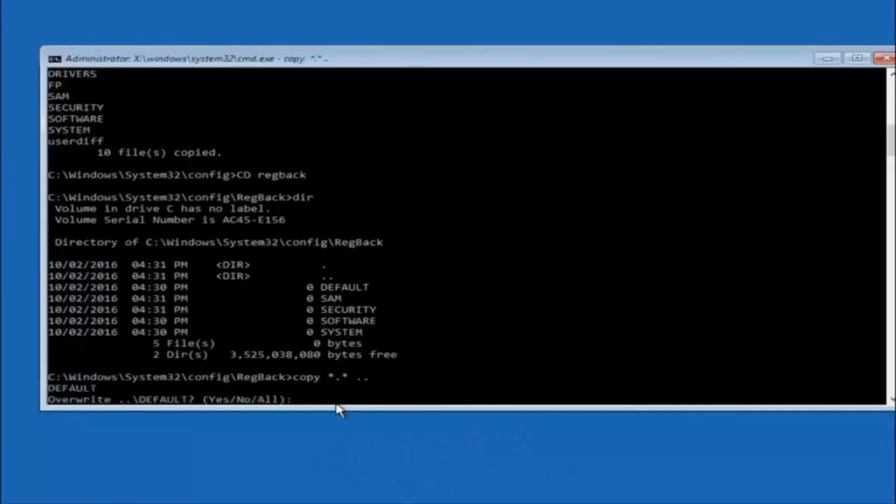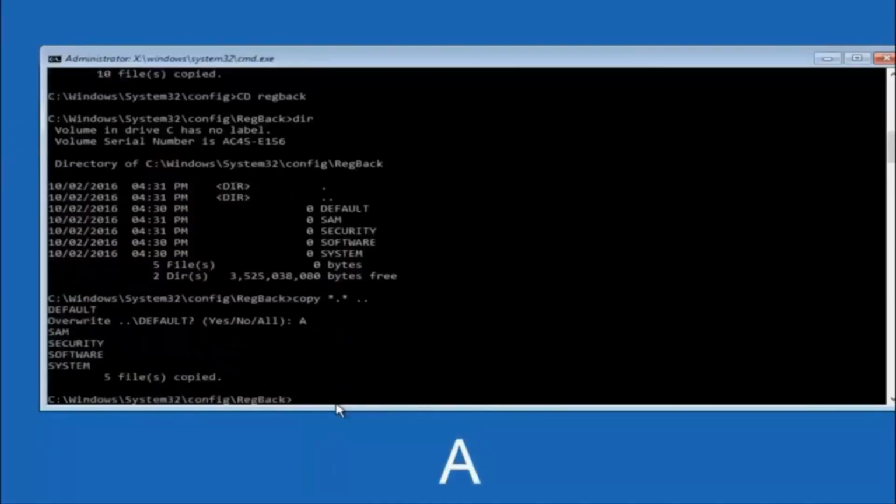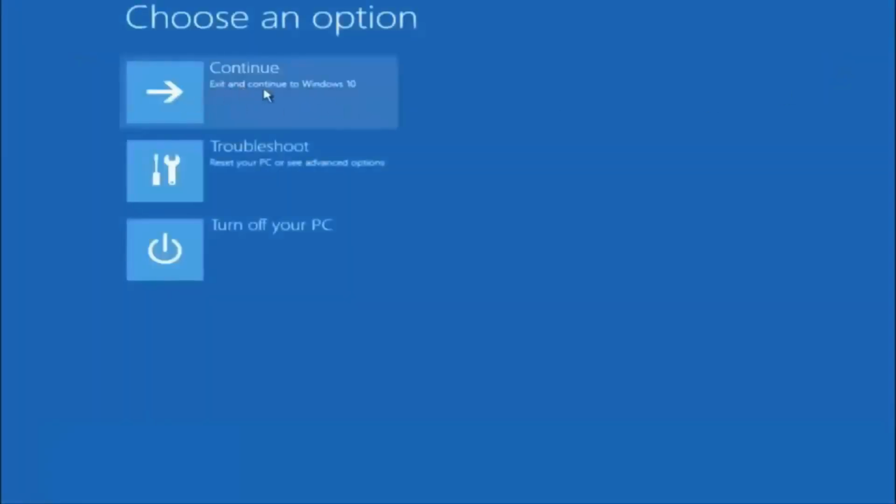So for overwrite, you want to overwrite all. So type A on your keyboard, capital A, and then hit enter. At this point you should be good to go. You can close out of the command prompt window, and if you accidentally continue to Windows 10, you should be all set.